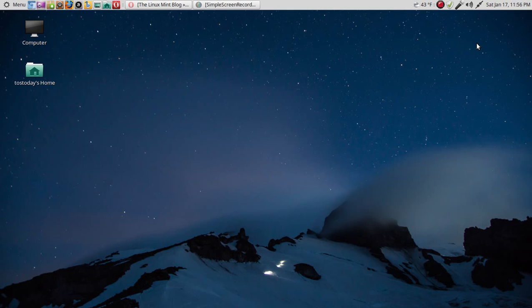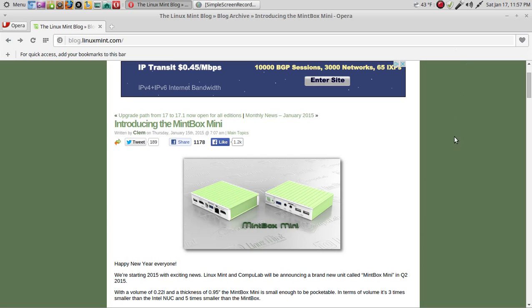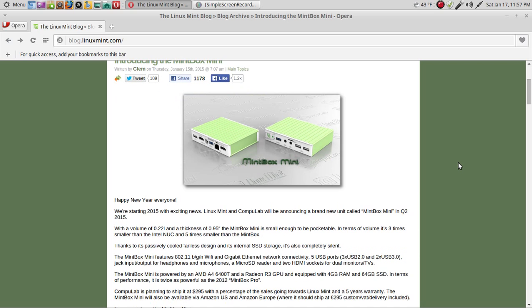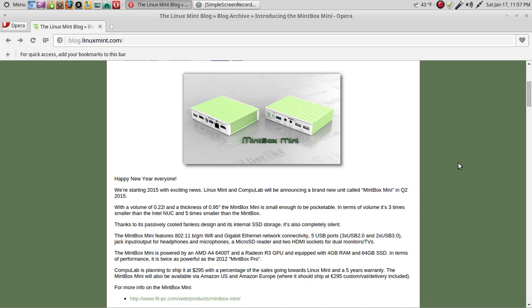I don't know why. Anyway, I have some Linux Mint news. If you're a big fan of Linux Mint, like myself, Linux Mint has announced a new mini PC called the Mint Box Mini. Of course, what else would it be called, right? It says here, Happy New Year, starting 2015, exciting news. Linux Mint and CompuLab are announcing a brand new unit called Mint Box Mini in quarter two of 2015.